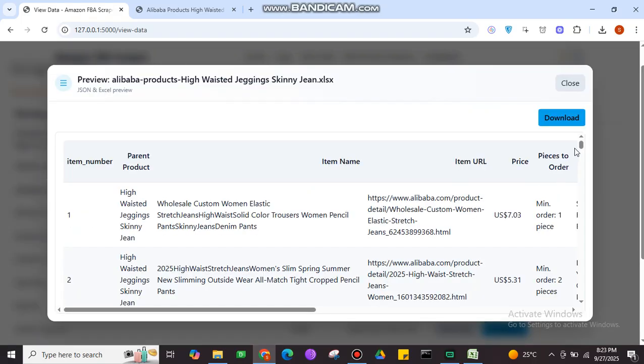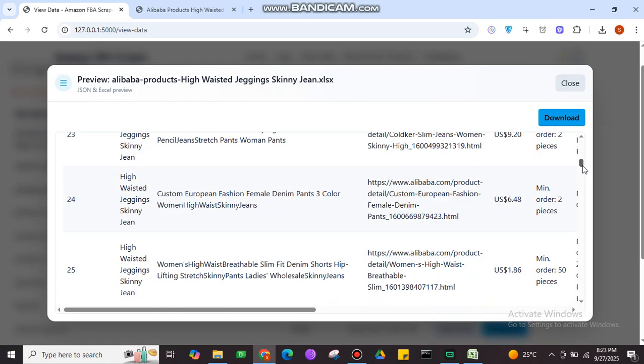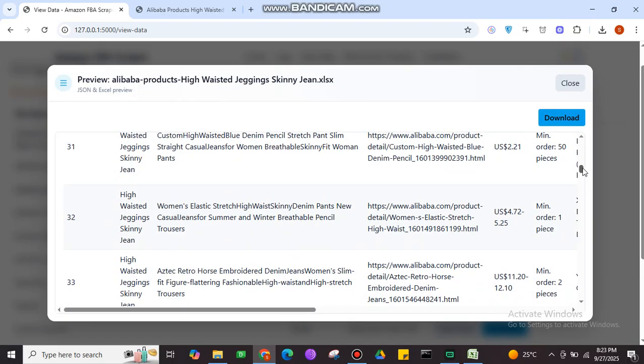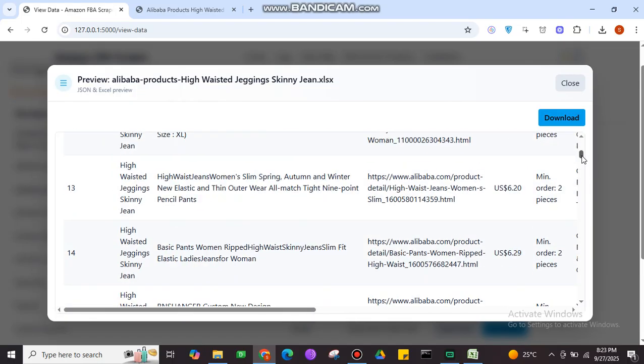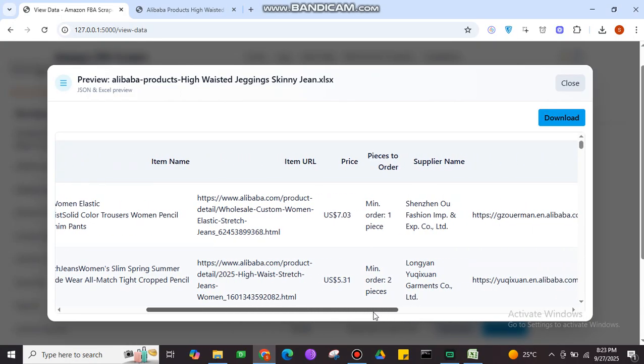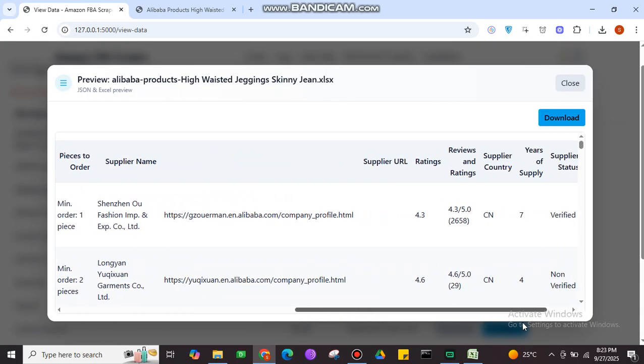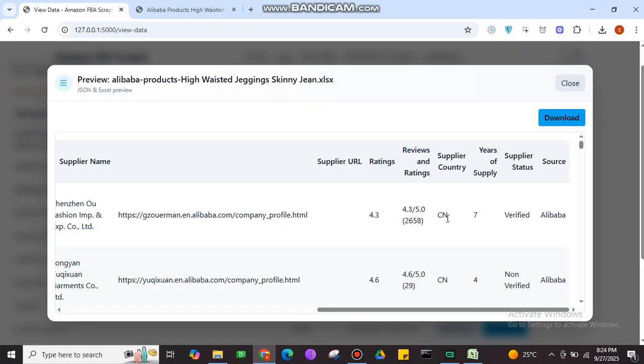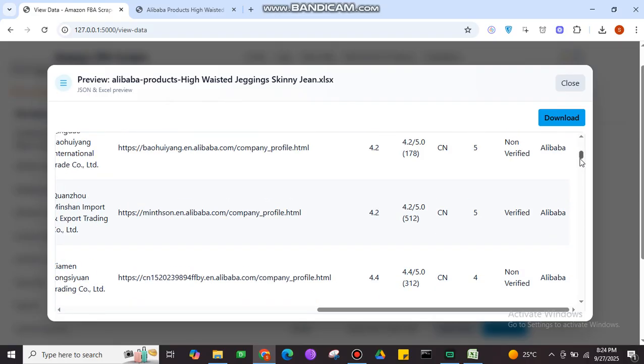Excel file. So overall, I have developed this system especially for the requirement of the client. You can see the price, pieces to order, supplier name, supplier URL, rating, country, supplier country flag, which is basically a flag code, years of supplier, verified, and the source of the website is Alibaba.